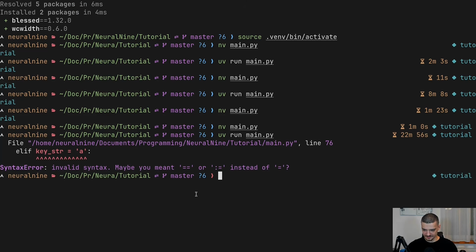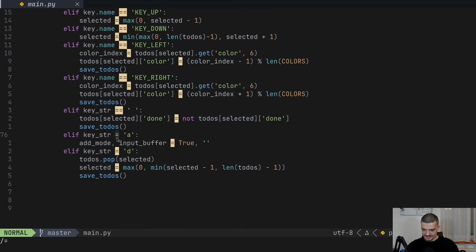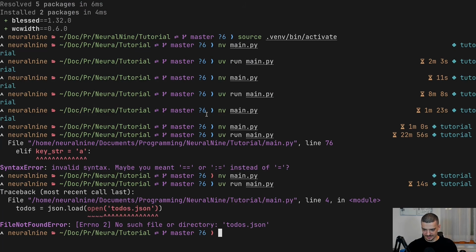I have a mistake because I do an elif with 1. Yeah, obviously down here, I'm using just a single equal sign for both these comparisons. This doesn't make a lot of sense. Also, we need to create a JSON file. Makes sense. So let's just go and create it.